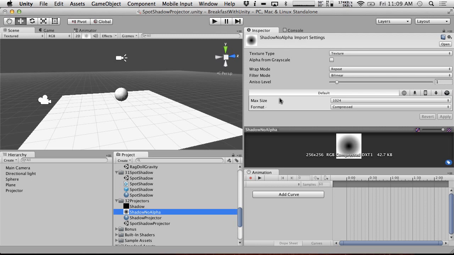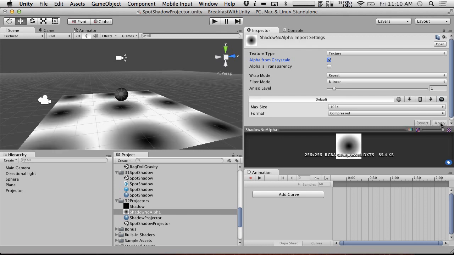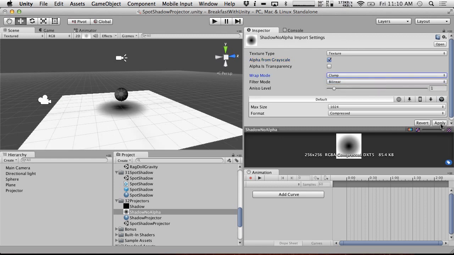There's this option called alpha from grayscale, and what it does... Oh, wait. I see what it did. Oh, weird. Alright, so if I hit apply and use alpha from grayscale on this thing, it works. Now, it works a little bit oddly because we're seeing multiple things, but that's easy to fix. All we have to do is change the wrap mode. And actually, I think I solved my own problem now as to why this is happening.